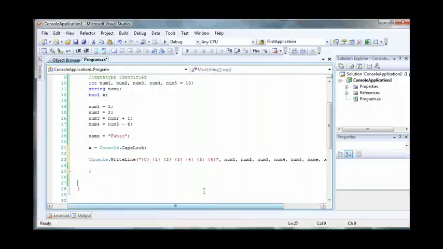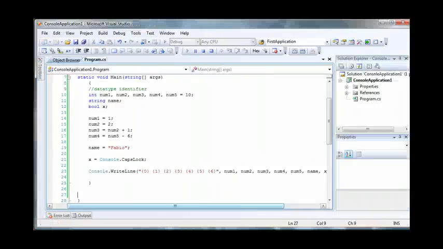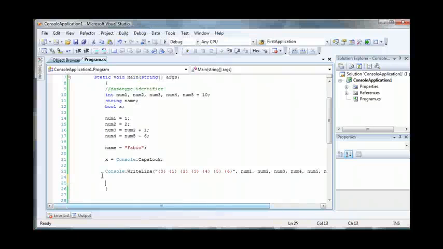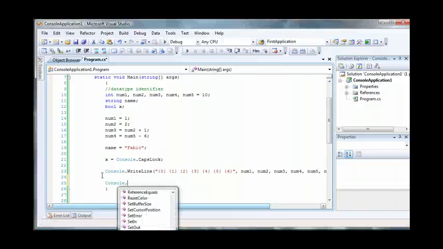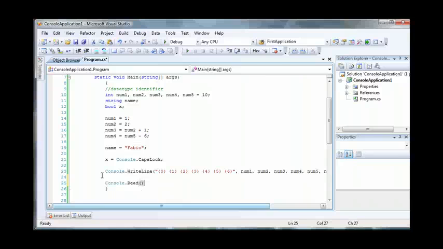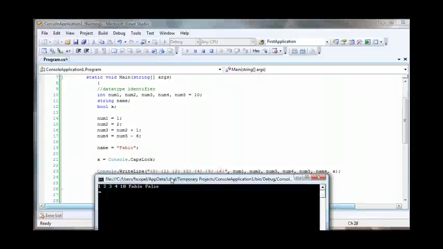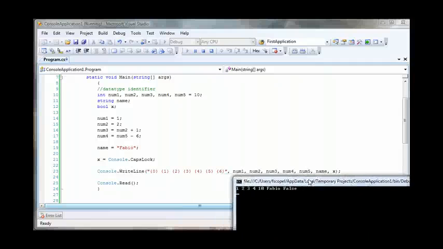Now let's go ahead and display it. We're going to need to hold that screen up for a little bit, so let's make the program wait for an input before it terminates. Let's go ahead and run it. And there we go. This is what we have.